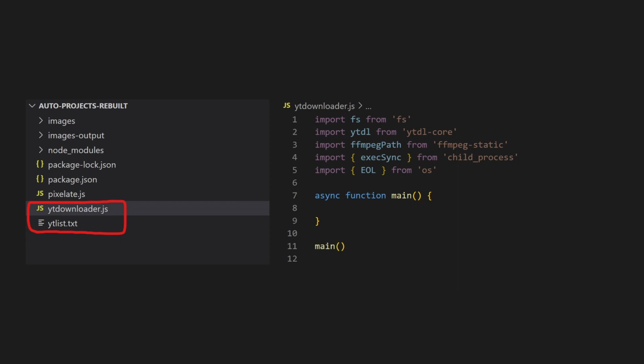On the right side here, you can see that the youtube-downloader.js file contains a bunch of imports and a main function. Basically, we're going to adopt the same structure that we did for the previous project called Pixelate. So here we import fs, the file system, completely.